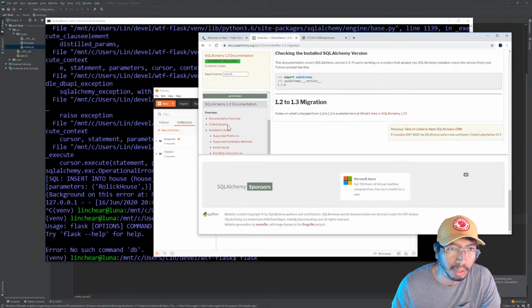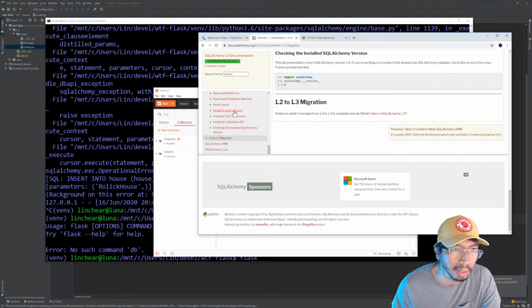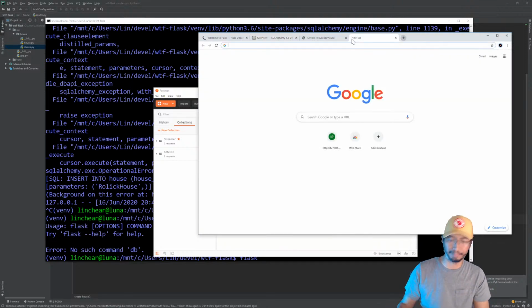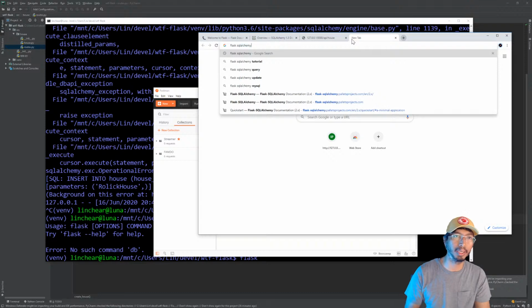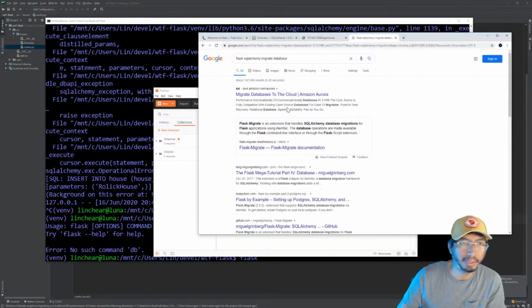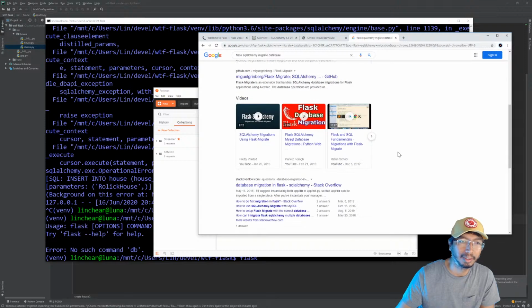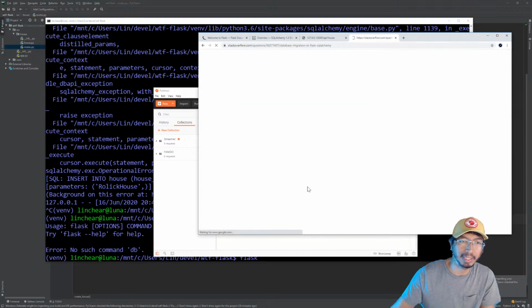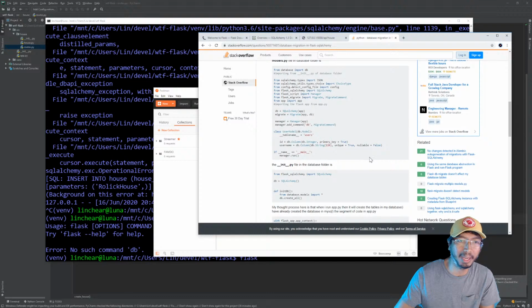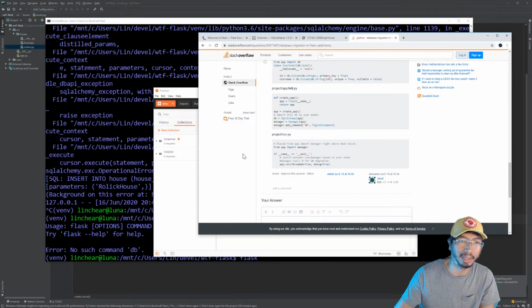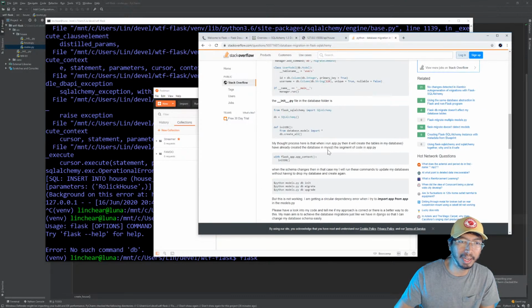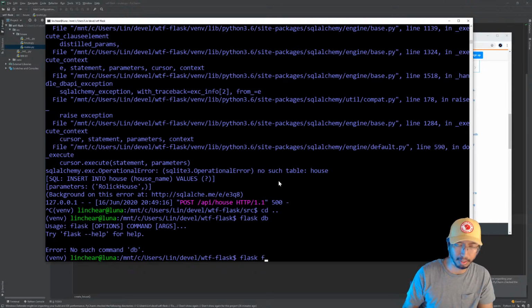Migrations. Where is the dang thing? Oh, I can just look it up. Flask, SQL Alchemy, migration, database. Database migration, Flask. Look at that, Stack Overflow to the rescue. What's the command line to run it? Python models, DB init. No such command, DB.